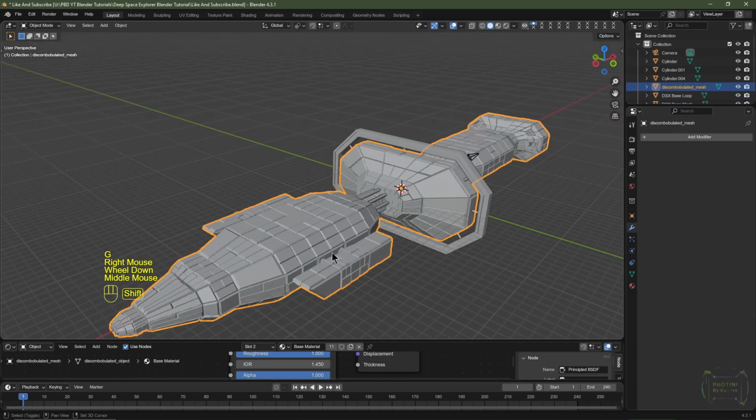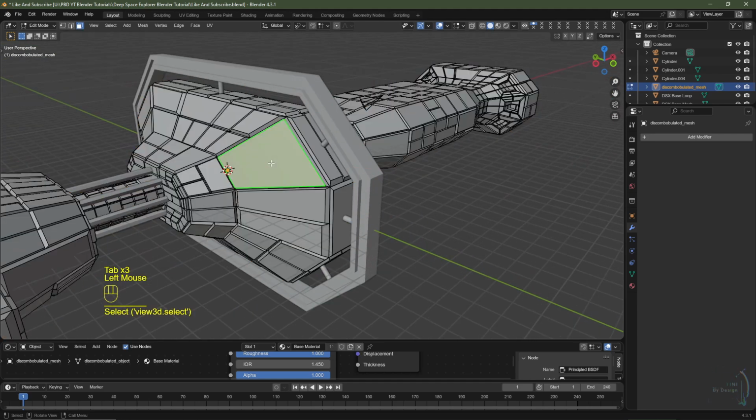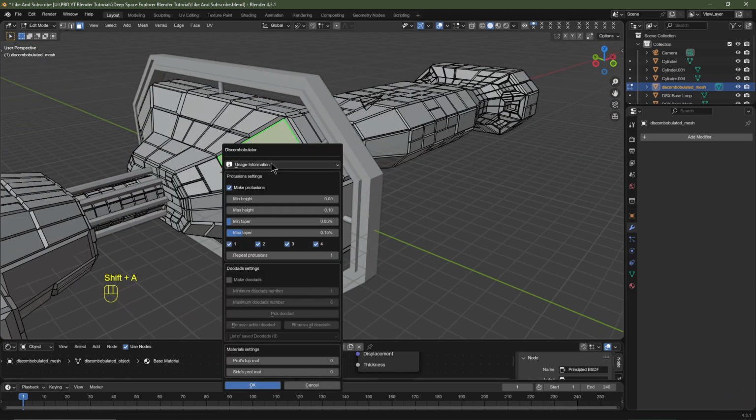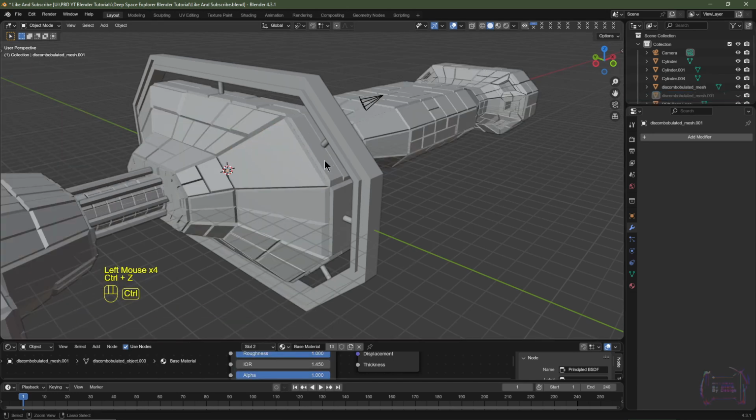If you want to add a bit more detail, for example, you could tab into edit mode, you could select this face here, hit Shift A and go to discombobulator and click OK, and that will add another discombobulated mesh. I don't want that, so I'm just going to hit Control Z to undo that.